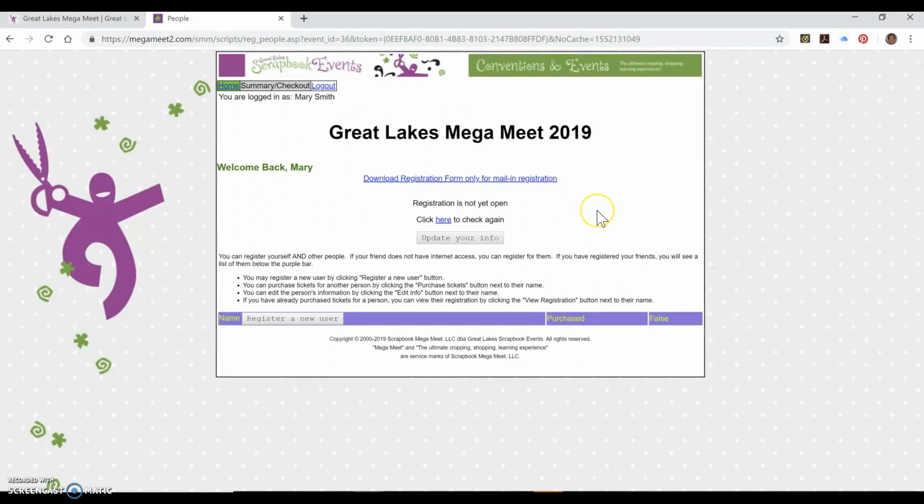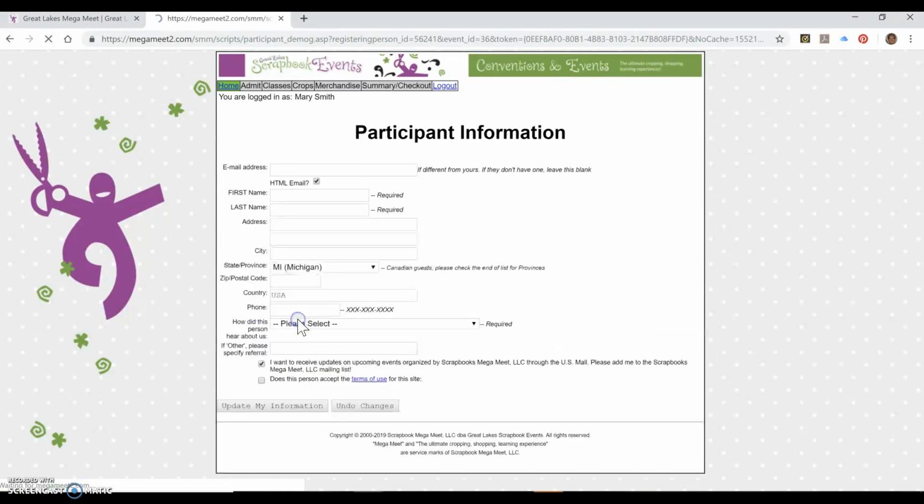If you watch our other video, it will walk you through what the screens will look like when purchasing your tickets. Some people like to register their friends, and I'm going to show you how to set that up ahead of time as well. This purple bar here has this button, Register a New User. Click that, and look, it's the exact same screen you just filled out for yourself.